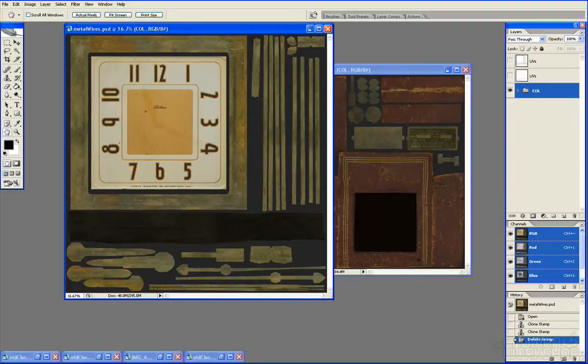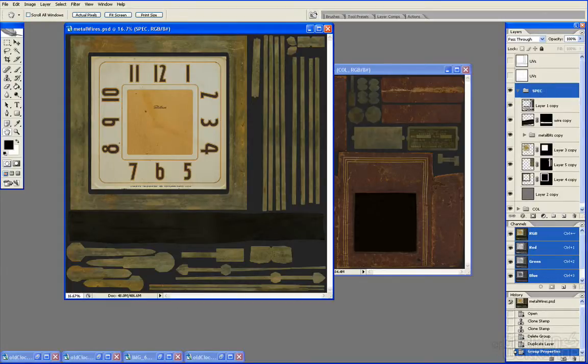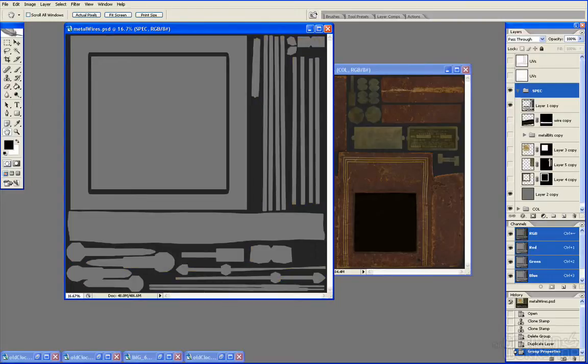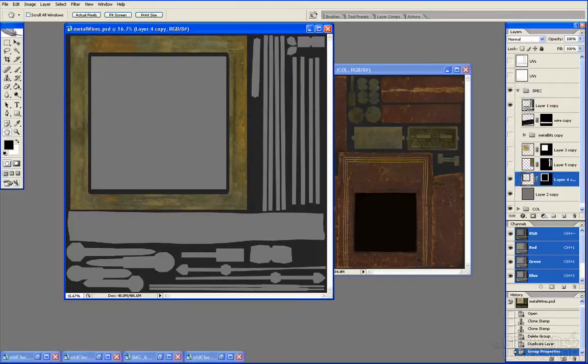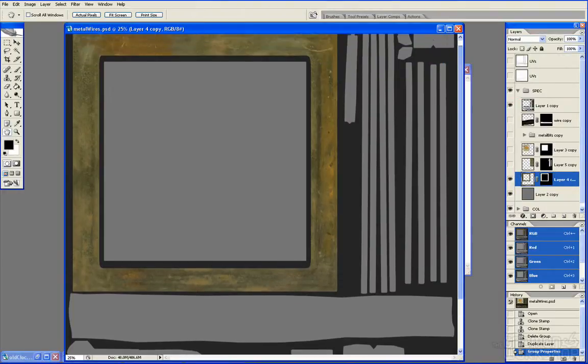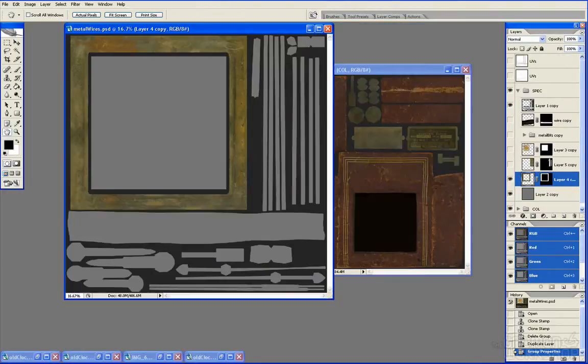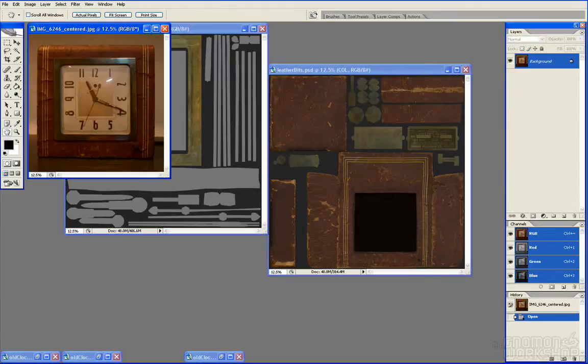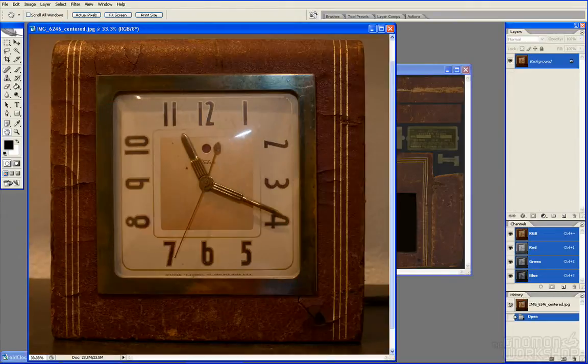But in order to create my spec map, it's going to be derived from my color map. So I'm just going to take this entire folder and duplicate it and rename it spec. Now I'm going to hide everything and one by one turn them back on, and then systematically go through and convert these to spec maps. Now, I want to bring up my photo reference for this.